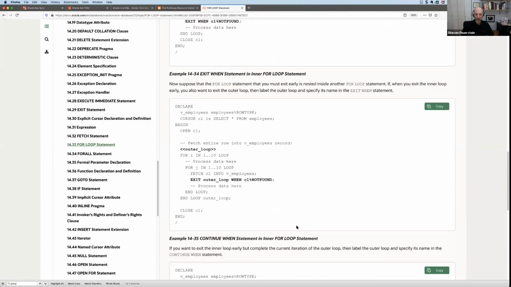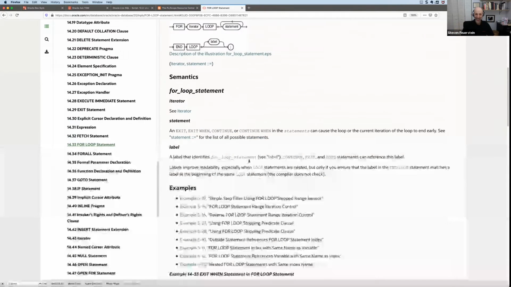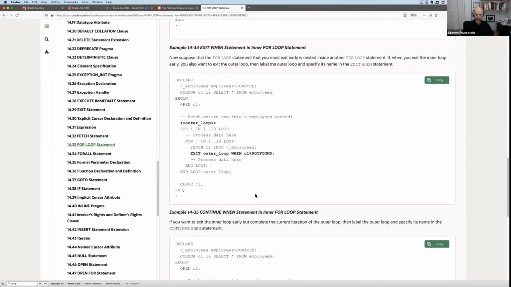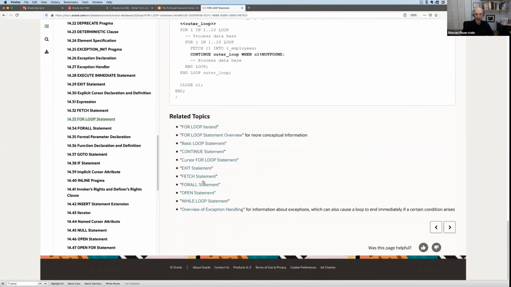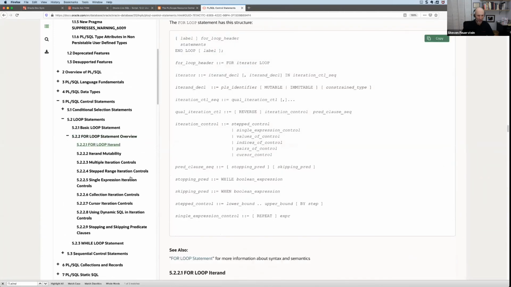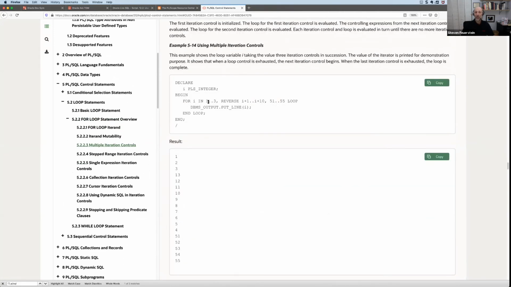So for example, did I lose it already? I thought I had an example right here. For loop. Sorry, I'm not being very effective here. Multiple iteration controls. Let's use the table of contents. So with 20C and beyond, you'll be able to have multiple iterator controls right inside the in clause.